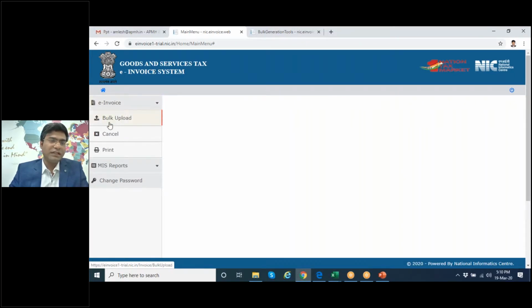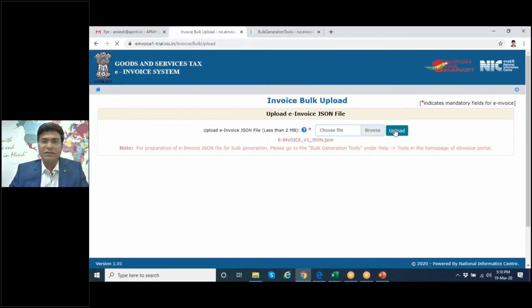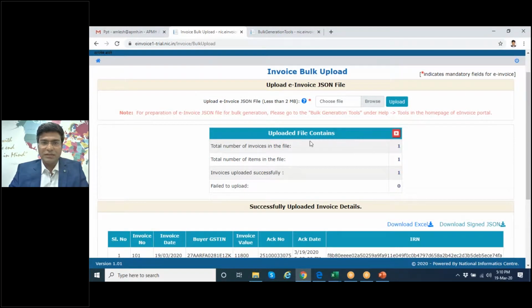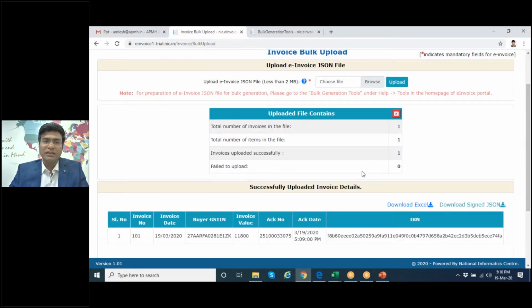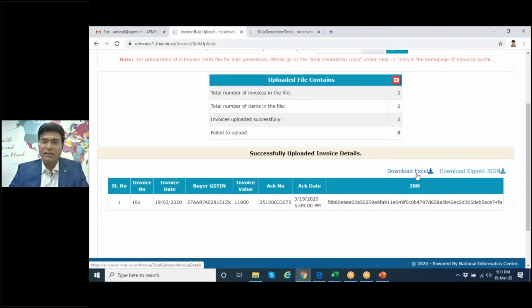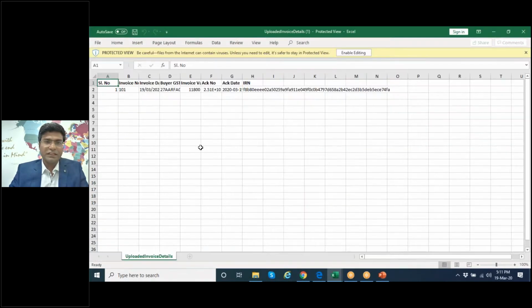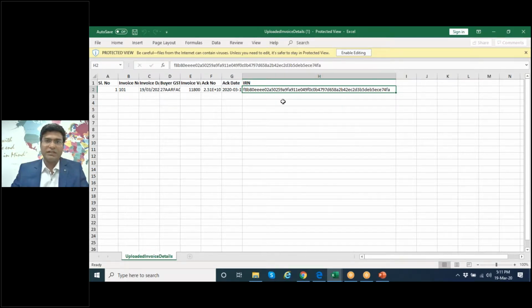And the other one, E-Invoice, has 3 options: bulk upload, cancel, and print. So we have to upload the JSON file. We'll go to browse, this is the file. We'll upload. So there's an uploaded file log showing total number of invoices 1, total number of line items in the file 1, and invoices uploaded successfully 1. Failed, there's no failed transaction. Once you upload, you can download the Excel file of the details also. The Excel file will contain the invoice number, invoice date, acknowledgement number, acknowledgement date, and IRN number. The IRN number has 64 characters.